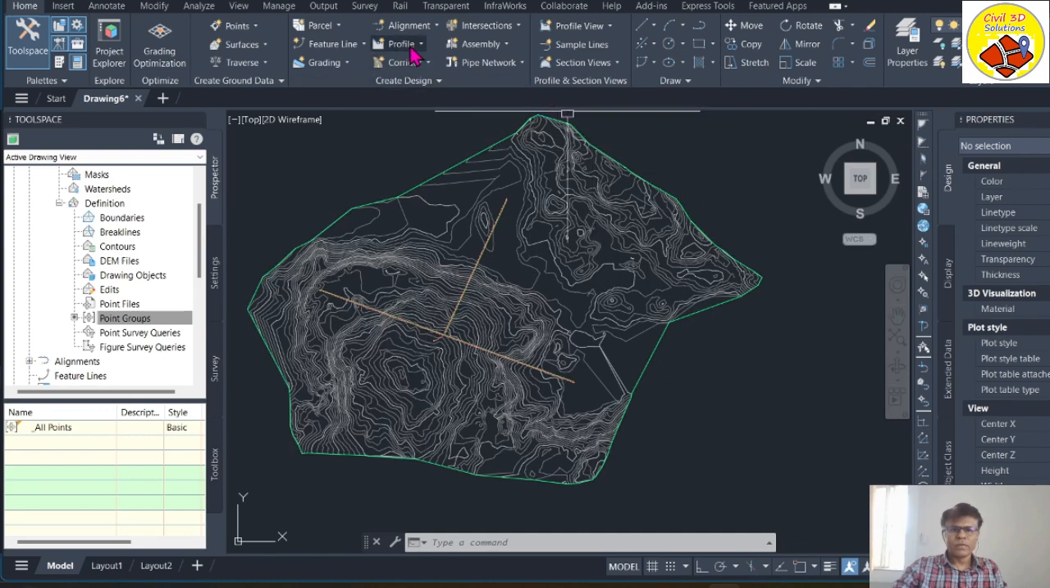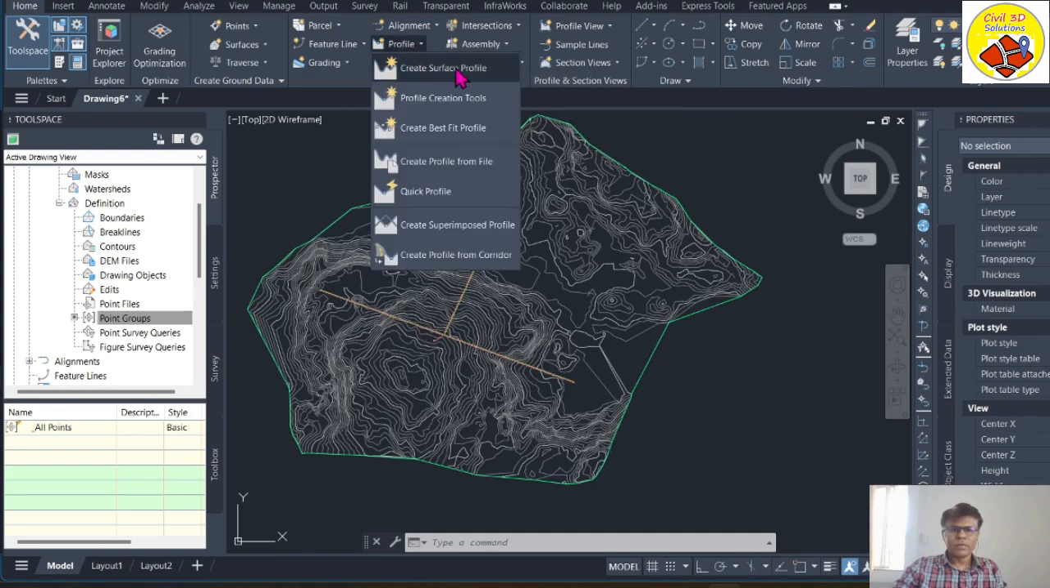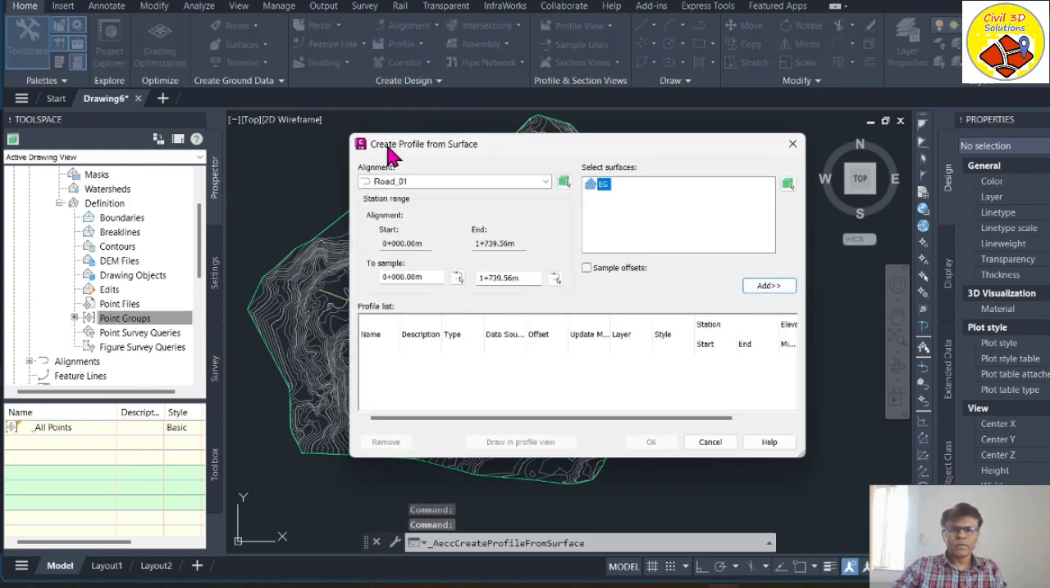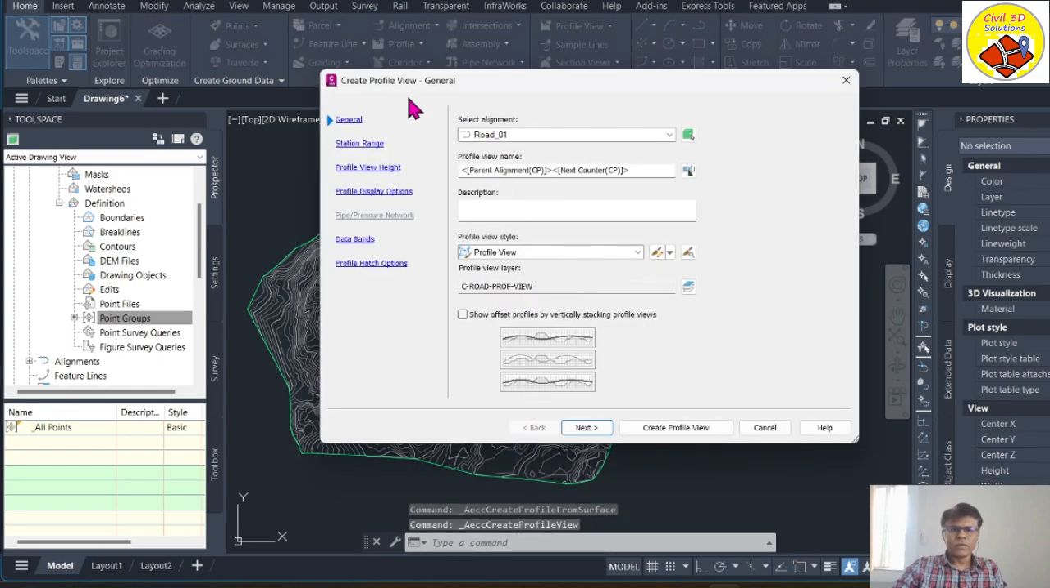I'm going to create a profile, create surface profile. So create profile from surface for road 1. The selected surface is EG. I'm going to add that. Start and end elevations, alignment is there. I will say draw in the profile view.